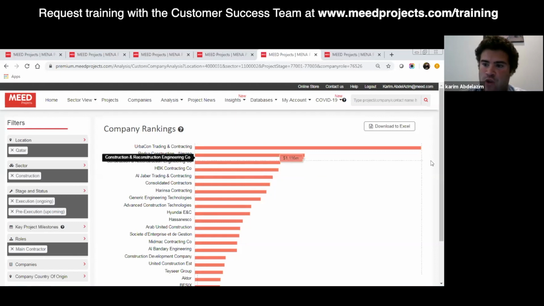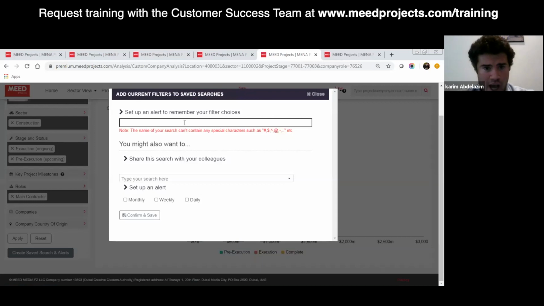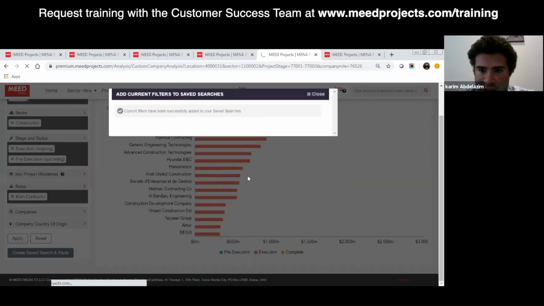The last thing I will show you here is the same thing that Jill advised as well: create a saved search. I can create one saying top clients in Qatar, whatever you want to name it. This is just an example for you. I can set up an alert, let's say weekly, and then I can confirm and save. Why is this important?